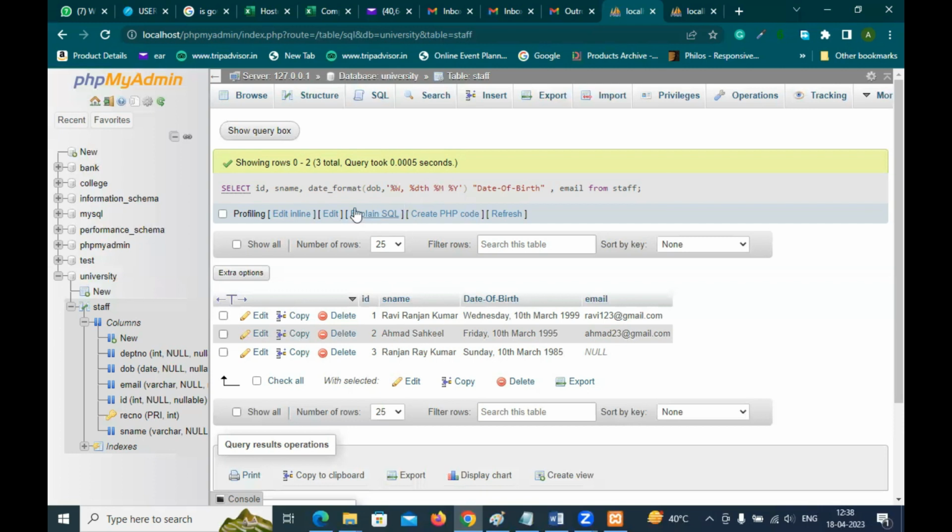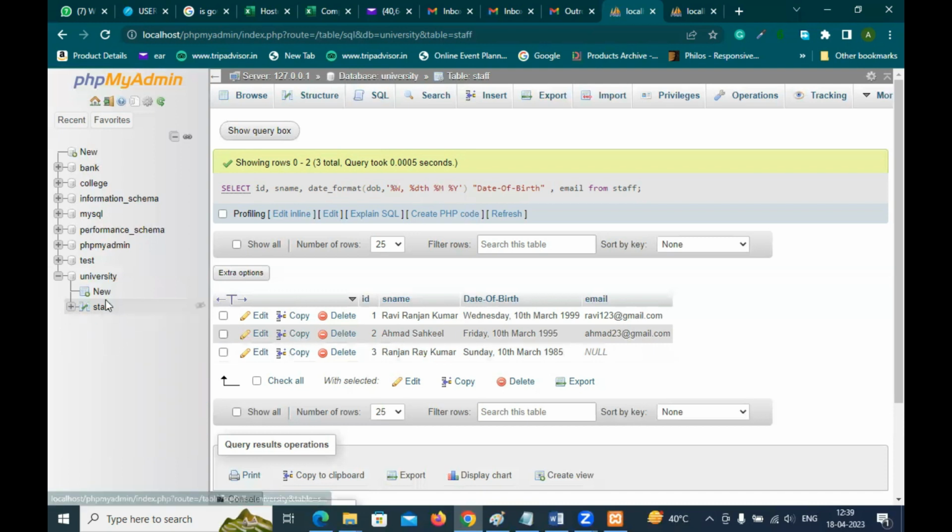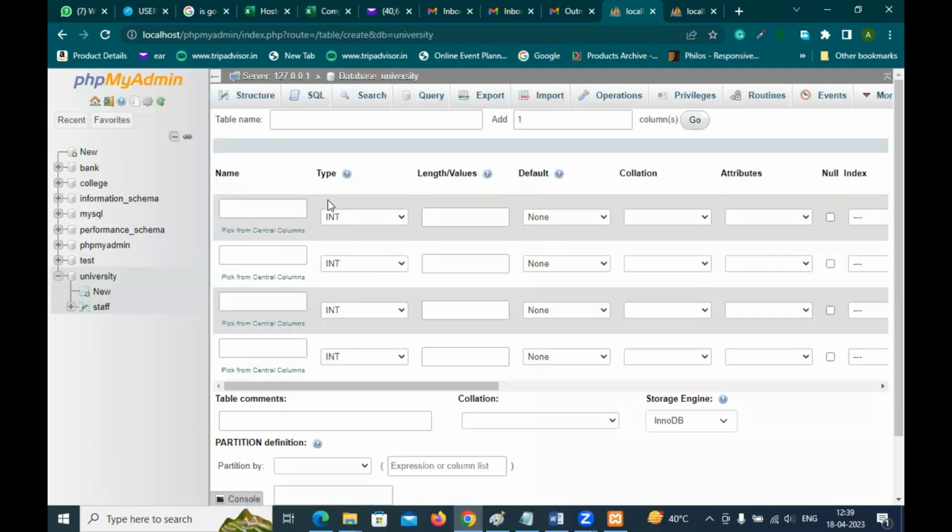Now, formats are done. Suppose we want to insert a record wherein we want to enter the current date or current time. So how do we do that? For that, I'll create one more table. Let's quickly create one more table. Suppose we have one more table as a login table.